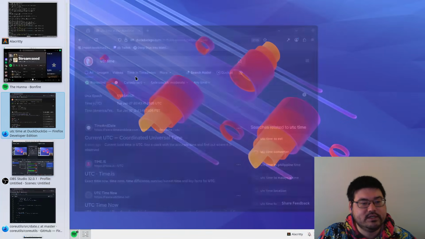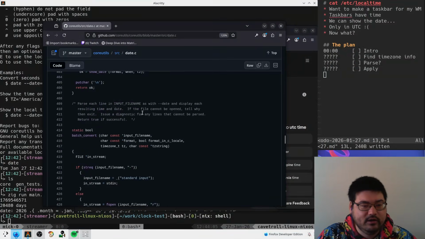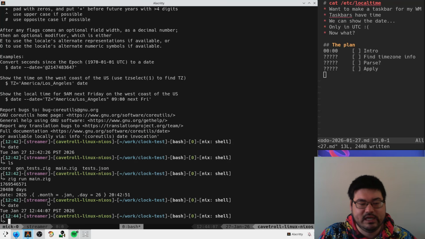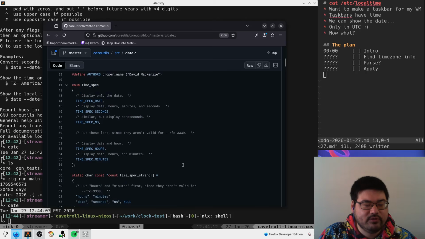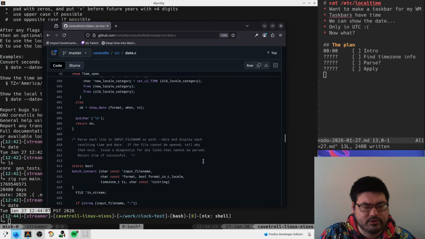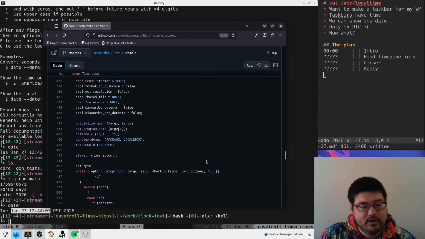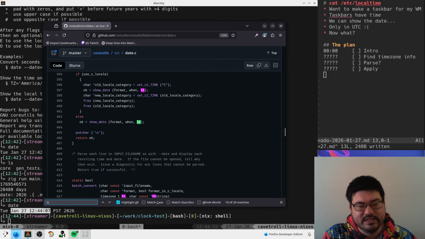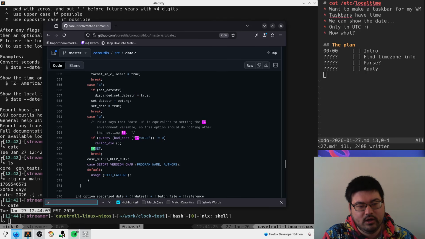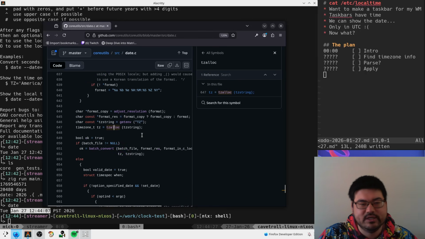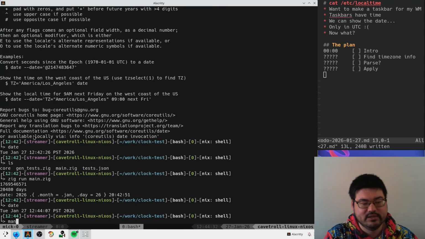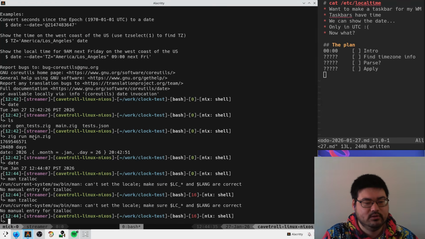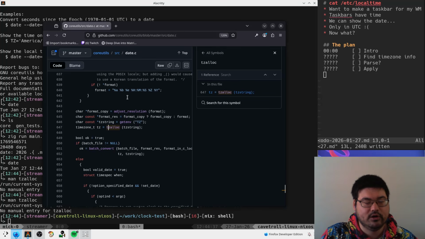I did take a little peek yesterday at the date source code. When I run date, we do in fact see the right time, and I want to know where the hell they got that info from. I scrolled through a little bit and saw something about time zone, so I grepped for TZ. TZ alloc, yeah, we see this function call, and if we look up what that function is, am I crazy? I could have sworn that I saw it.